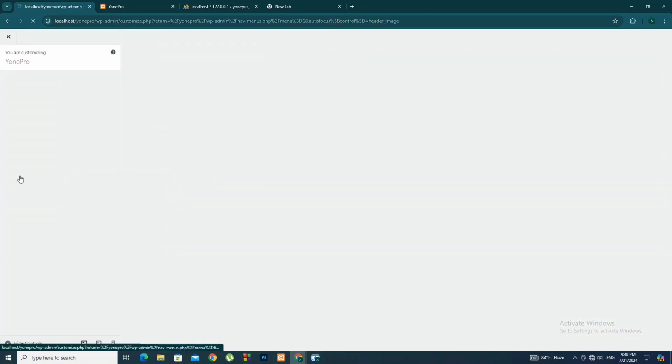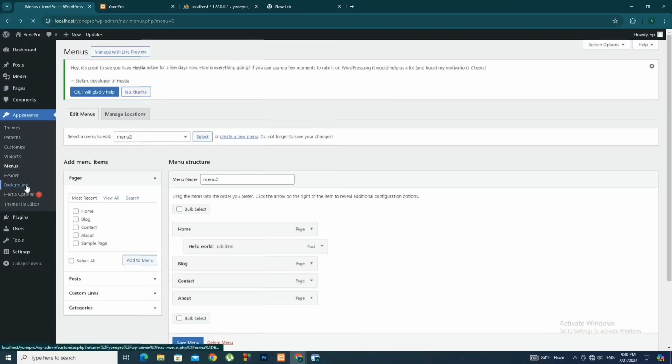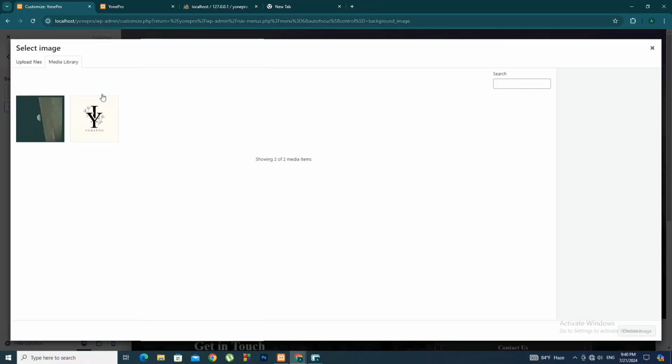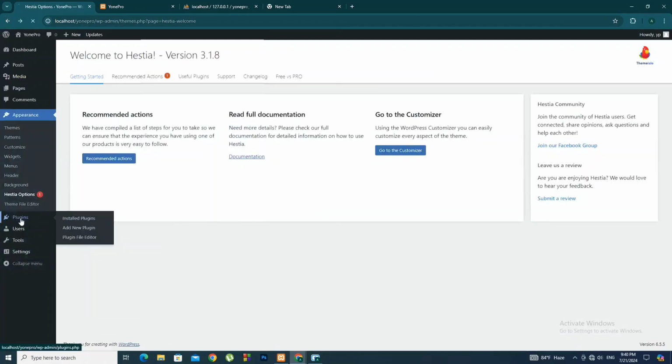After clicking on the header, you will find yourself in Header Settings, where you can customize your website header. In the Background option, you can manage the background image. You can also upload images and set them as your website background image.